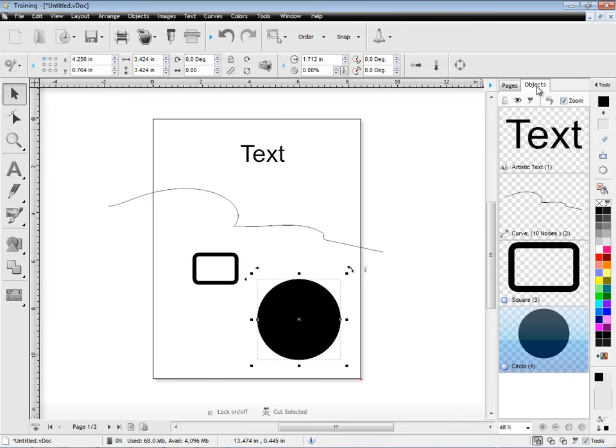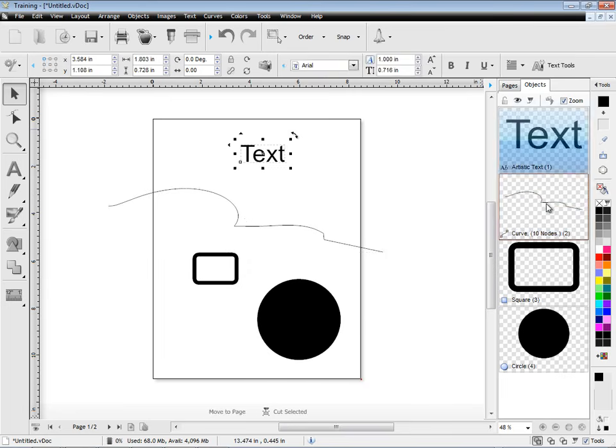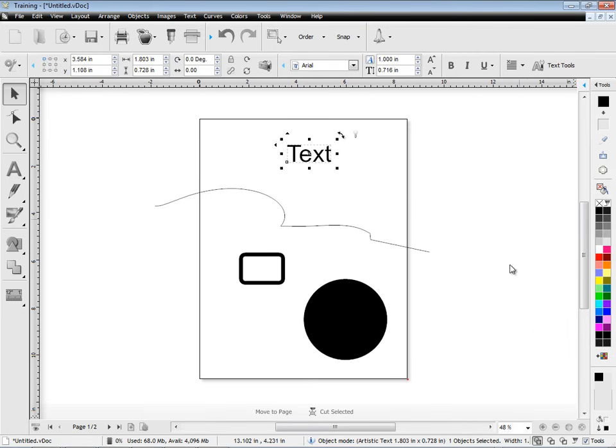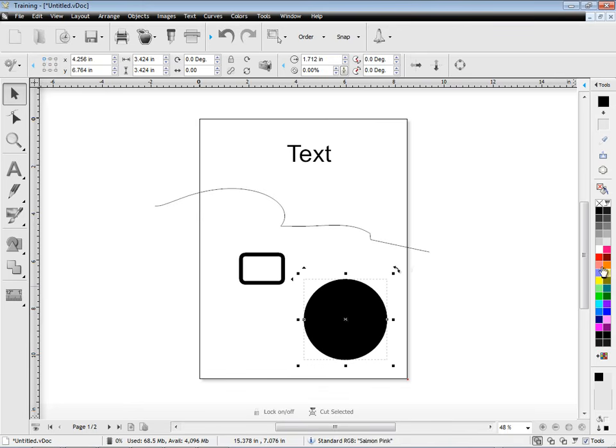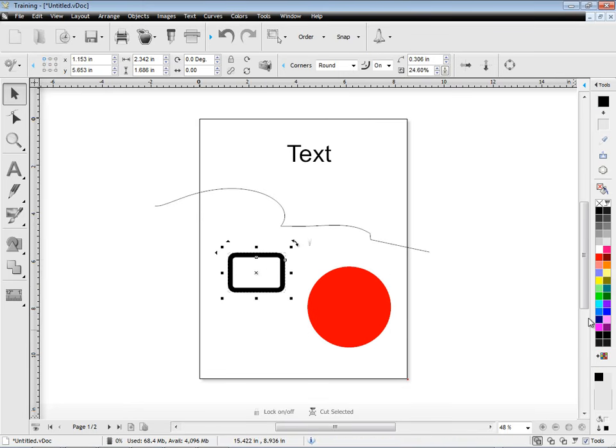If I click on this tab here, you can see I've got my object selector, and this is like a visual object selector, so I can select things visually. So there's some great tools and features there. I can pop those away when I don't need them. I have all my color tools here, so if I want to make the circle say red, for example, and this square here blue, I simply just click on the colors that I want and it immediately applies that.